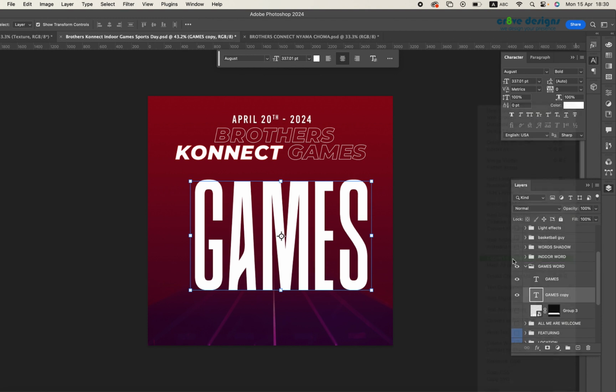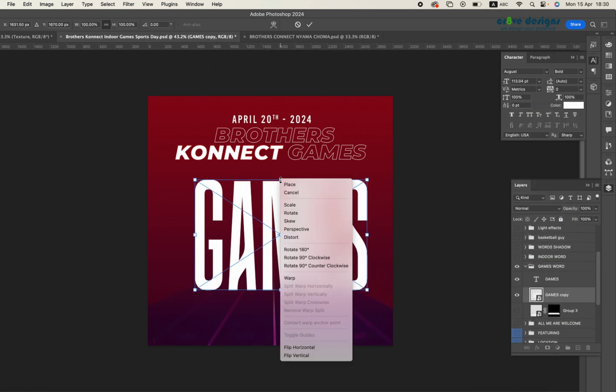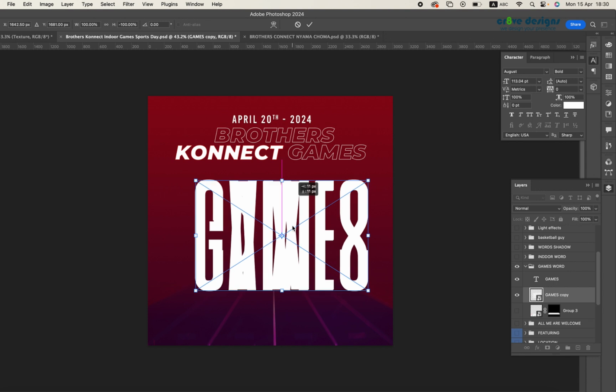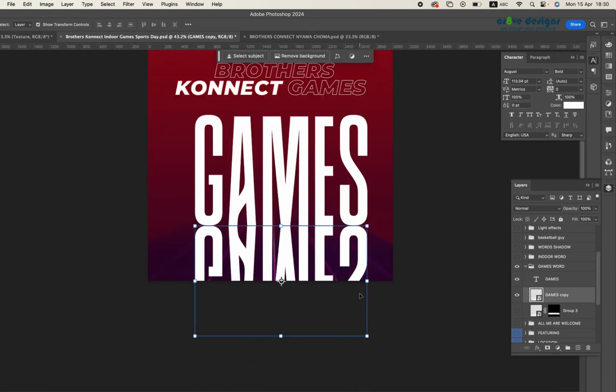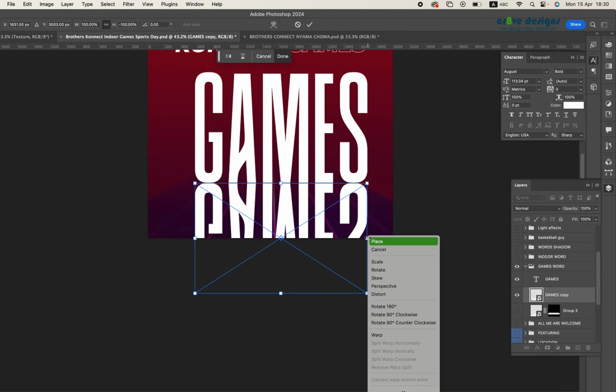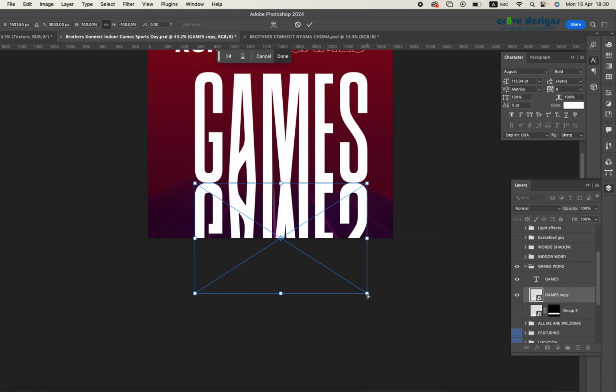You just convert it to a smart object, and then you come right here. There are actually very many ways of doing that, and then you just flip vertically, and then you bring it down. Once that is done, you just have to select it or click on it, and then you say perspective, and then come to the edge.